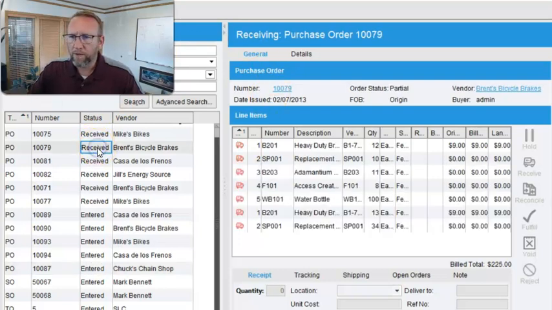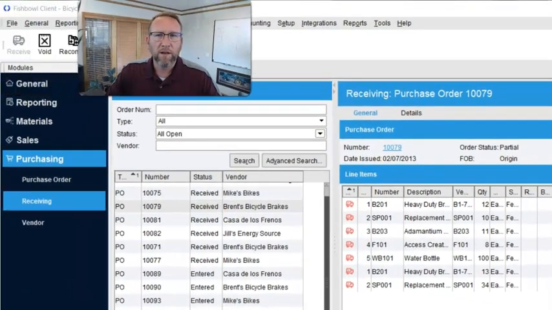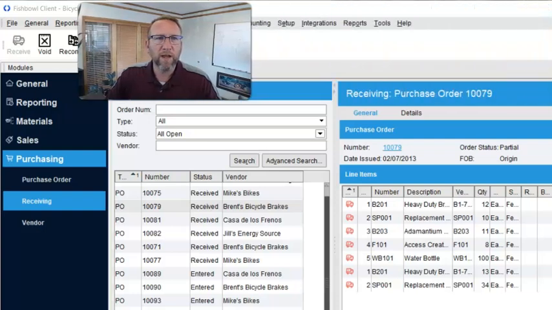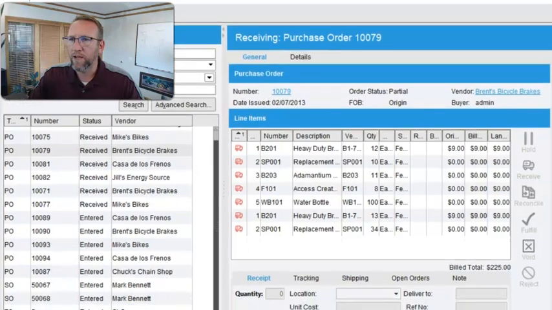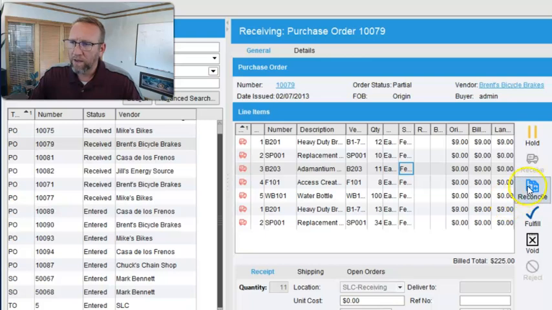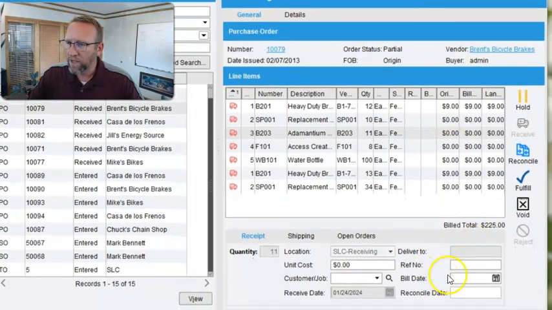So let me go back to this one here. You'll see there's a reconcile button on the right hand side, and there's a reconcile button on the top left hand corner here. It's best to set up user rights to keep yourself from making a mistake and clicking the reconcile button on the right. This one skips a bunch of steps. Sure, you can put in your reference number and your bill date down here, but it doesn't allow you to enter shipping charges and landed cost and change costs and whatnot.